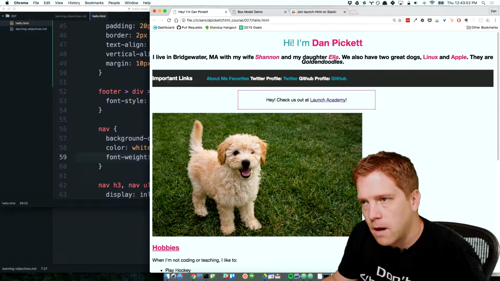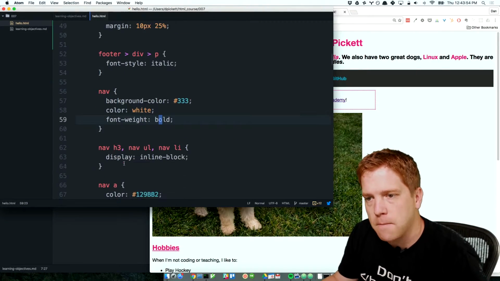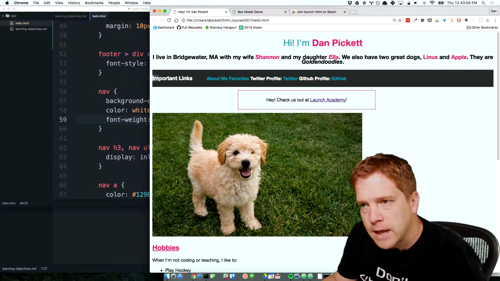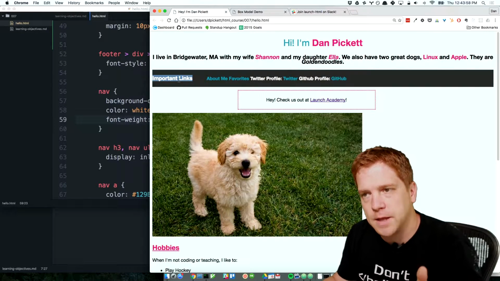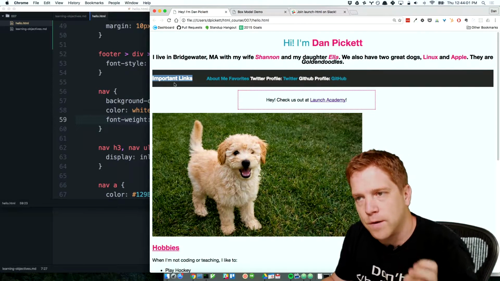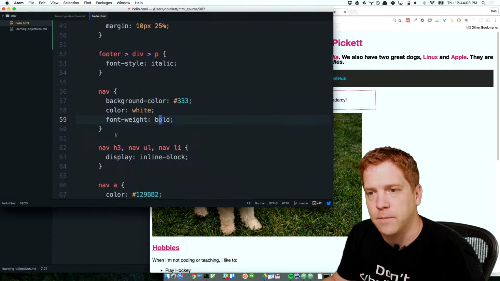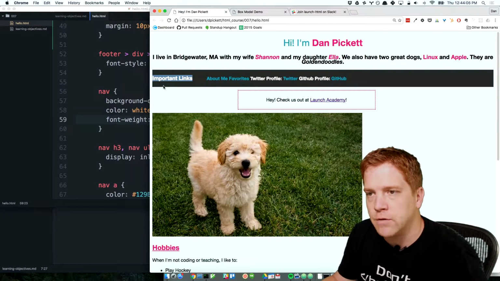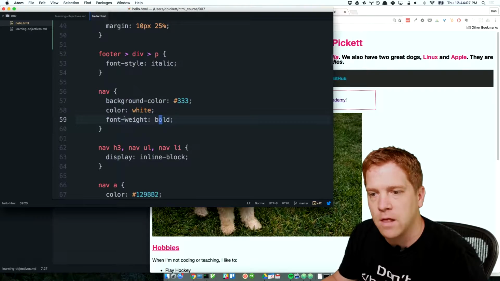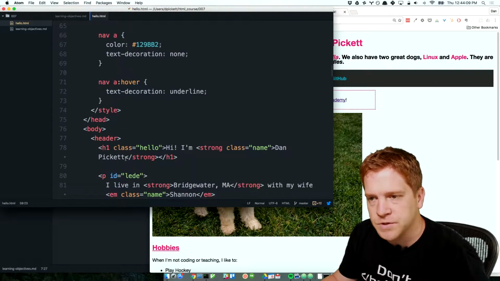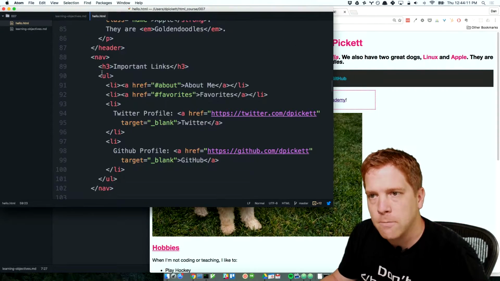If you look, we've got links showing up. And what I want to do is indent my important links a little bit so that it shows up more in the black or the gray that we've depicted here. So I could either set padding on my nav element, or conversely, I could set a margin on my H3.